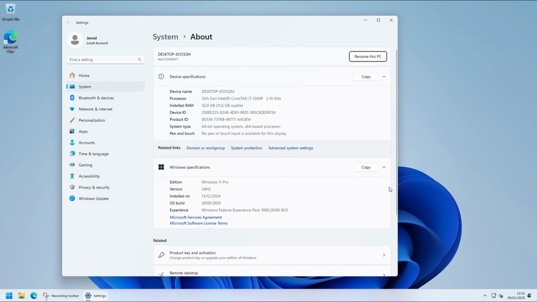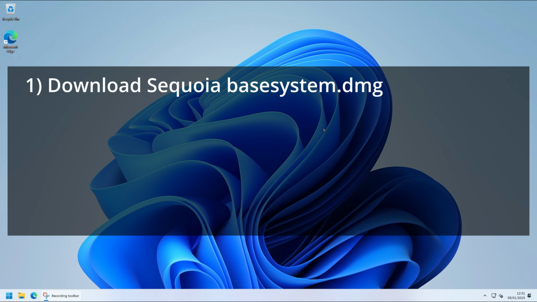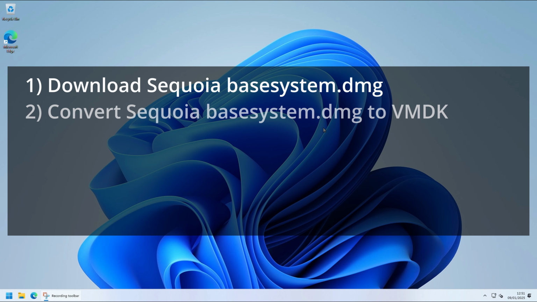Just so you would get an idea on how we will do this, I'll first cover the high-level steps. We'll start by downloading a Sequoia BaseSystem.dmg image by using a Python script that is bundled with the OpenCore package. Then we'll convert that image into something we can use in VMware Workstation, so a VMDK file.